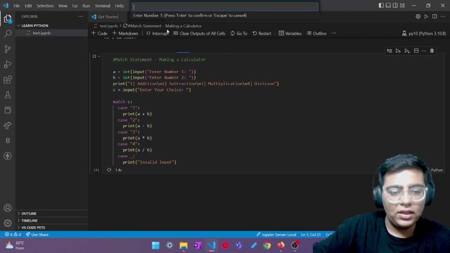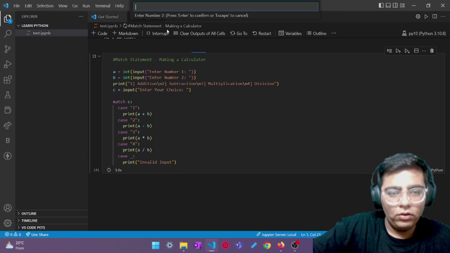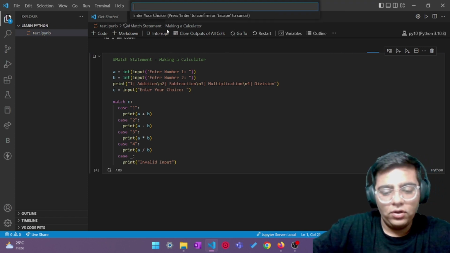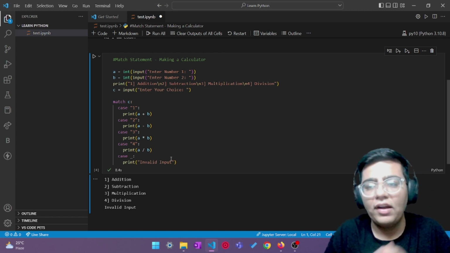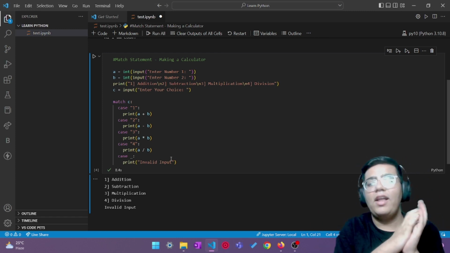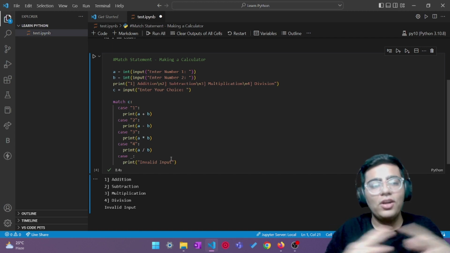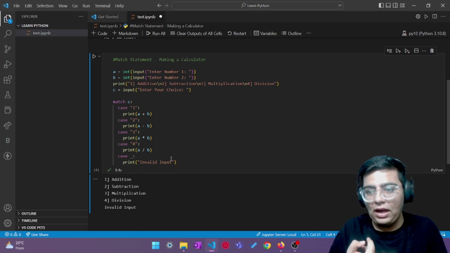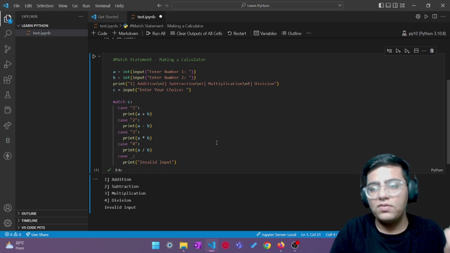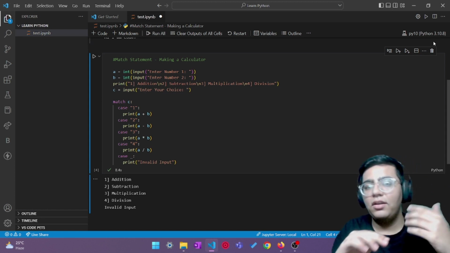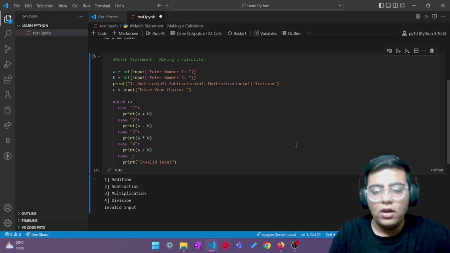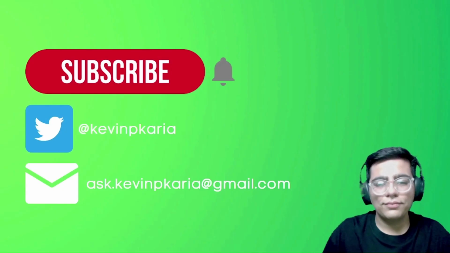Now let's put a value that is not from 1 to 4. Let's put 9, invalid input. So our match statement works perfectly fine. The only problem is it is valid for 3.10, which is not yet widely used in Colab. And for Conda as well, you need to create a new environment with Python 3.10 installed. So that's it for match.